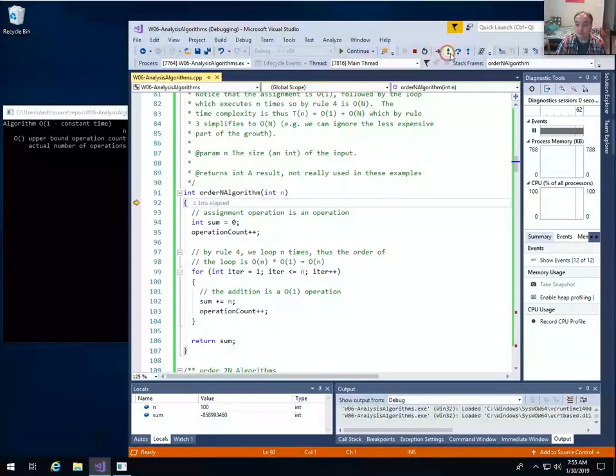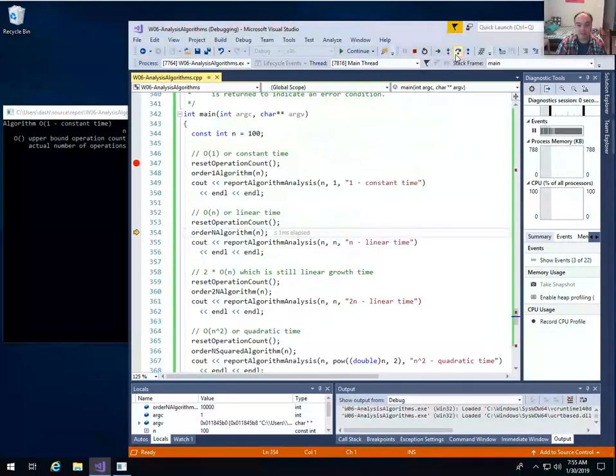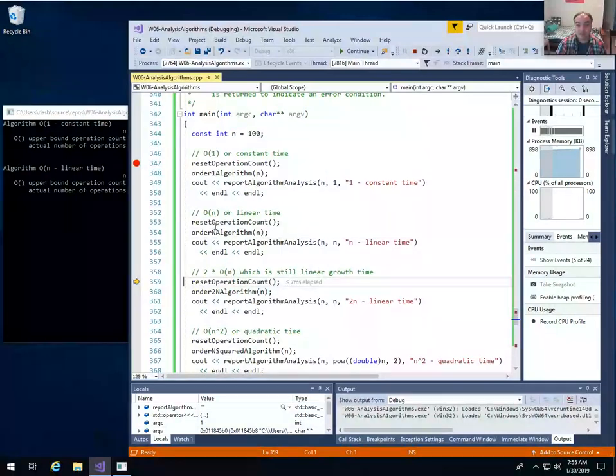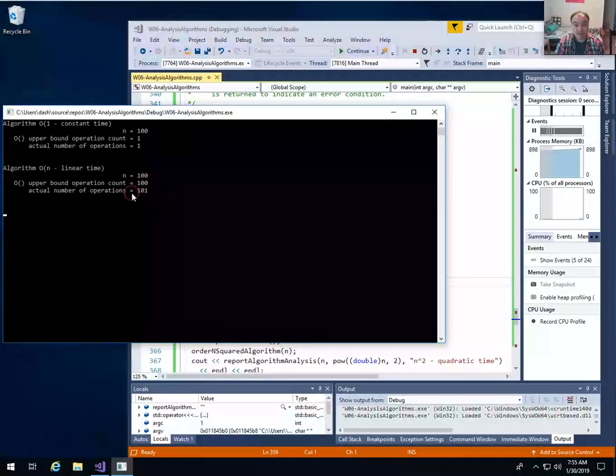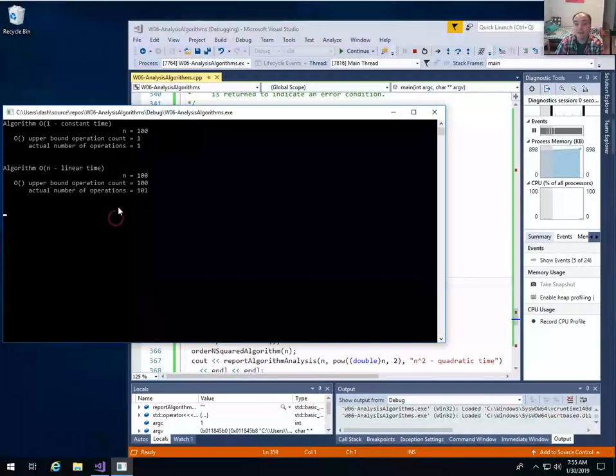So let's go ahead and step out of that. I'm going to have to continue on until there, and then we can step out so we don't go over that loop 100 times. So there, after calling the order n algorithm, our linear time algorithm, like I said, theoretically the upper bound on the calculation, since it's O(n) and n is 100, is 100. We actually did 101 operations, because it was actually n plus 1, right?